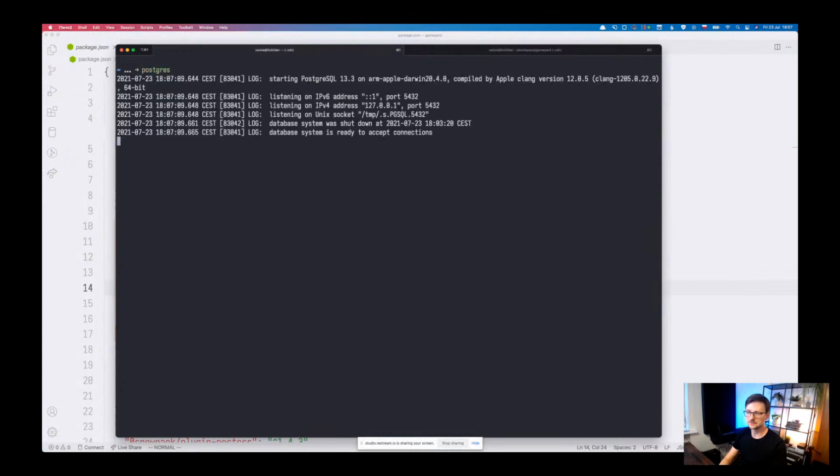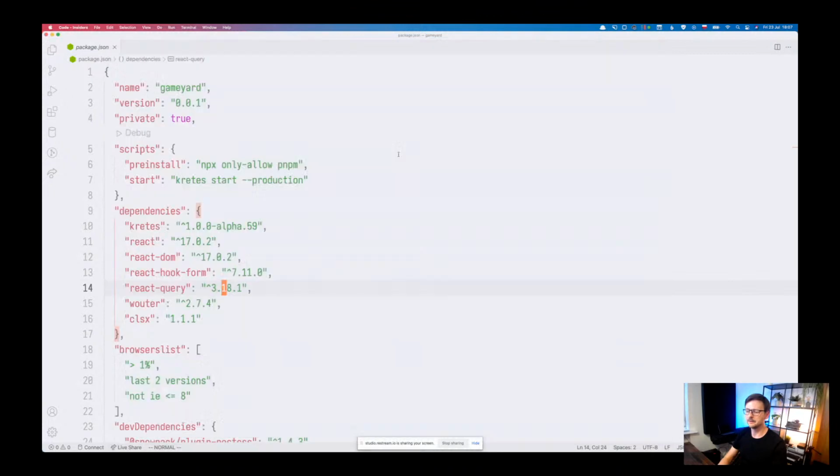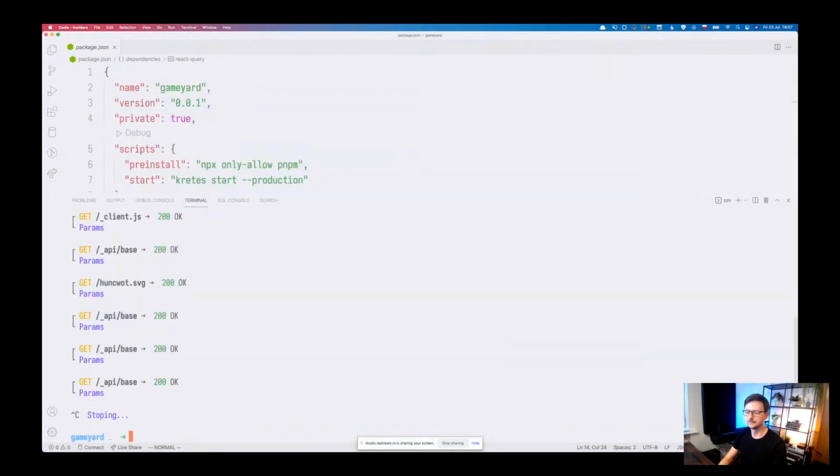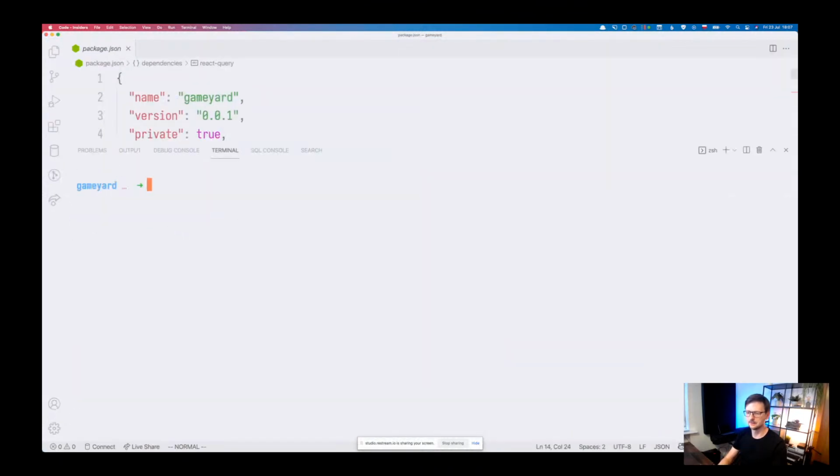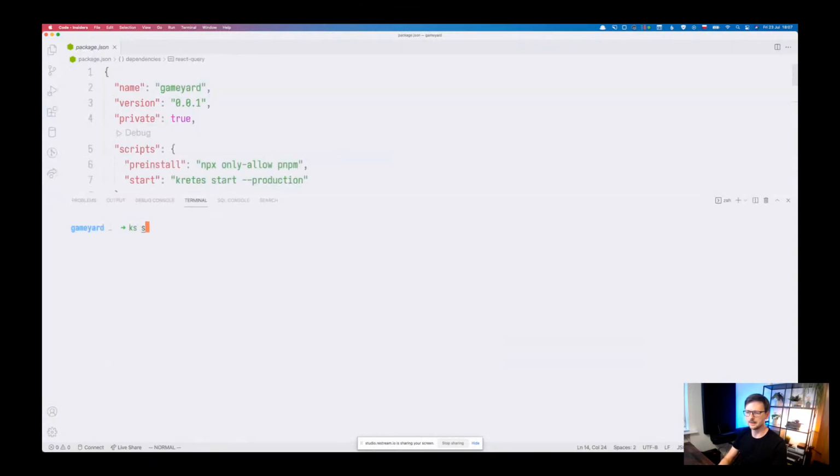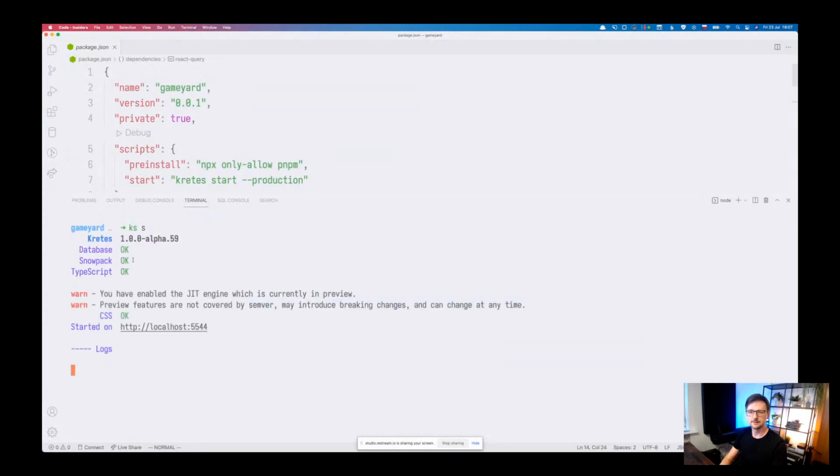I prefer to start it this way, so it's not run in the background. It's run in the foreground, and I can see what happens here. So I have it running. And now if I go back here, I stop my application, make it a little bit bigger, and I start it again. So there's no longer this error about the database because our app connected to the database.